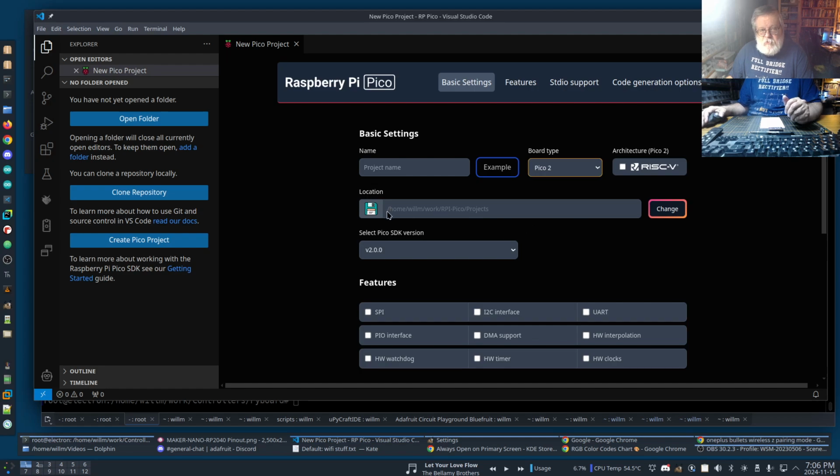Now, it's not obvious on this thing, but when you create a project, test, for example, and I have here home, William, work, RPI Pico projects, when I create this project, it'll be a folder called test. Okay? And that's what you have to watch out for. And then you can turn on things in there.